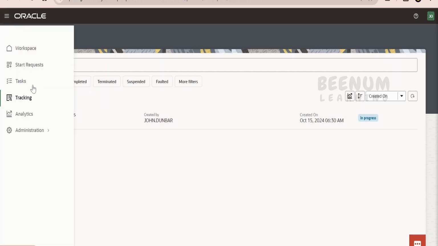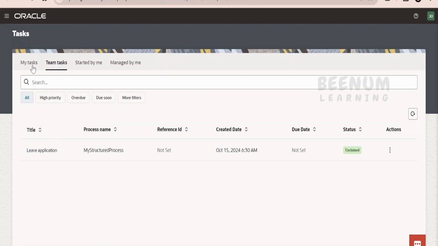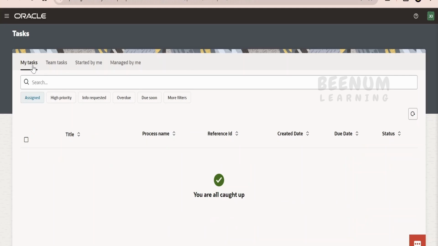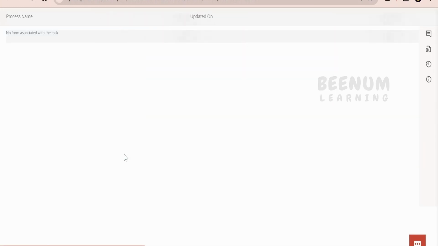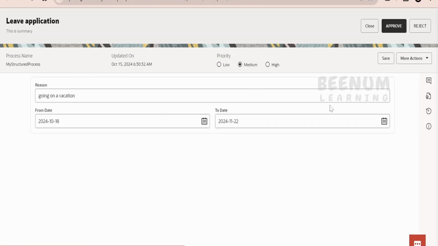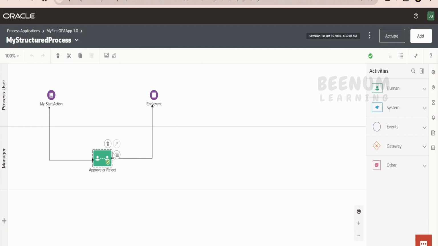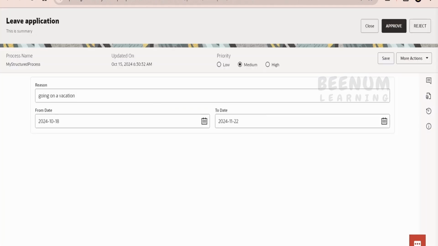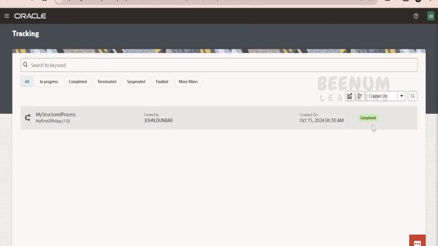Now, suppose the action is pending for your manager, then they can go to the team task. If it is assigned to them, then they can go to my task. In my case, it is under the team task. Let me open this and review the details. In the previous class, when the approver had opened this web form, he was not seeing these details. Now they are able to see them because we have mapped them under the data association for this web form, by creating a data object. Now I will click on approve. Done, approved. Now let's go to the tracking. Now it is showing completed.